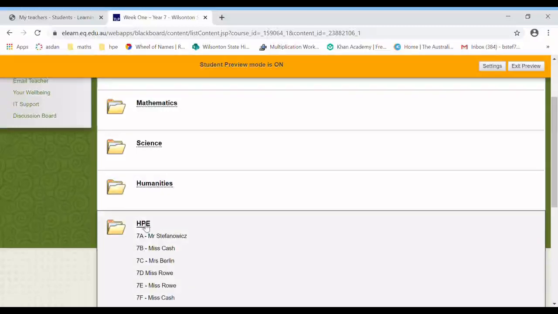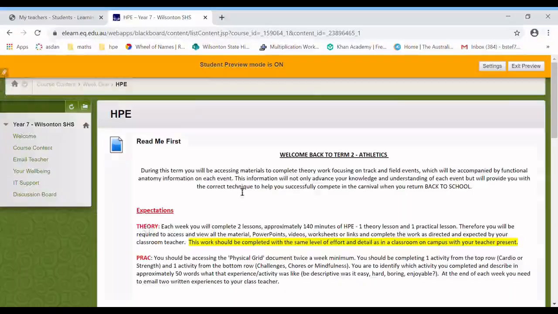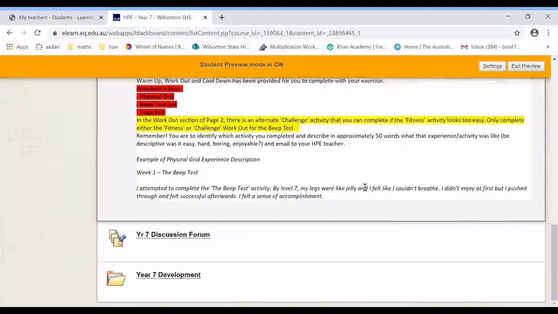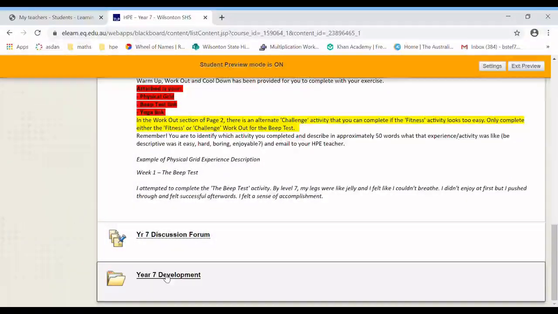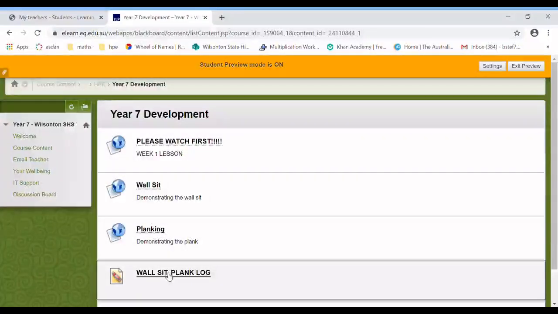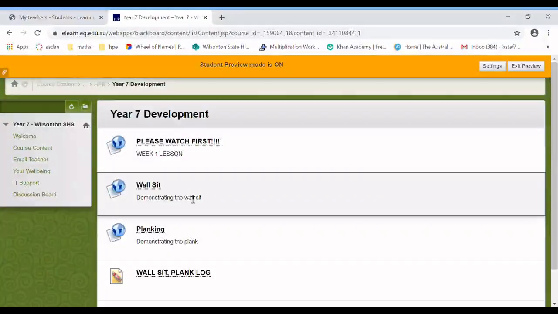Scroll down to HPE, click on HPE, and then you're going to scroll all the way down to the bottom and click on the development tab. Depending on what your year level is, it'll be year 7, 8 or 9, but you're going to click on the development folder, and there you'll have the content for the week. The video is always going to be at the top. That is the actual lesson, and that is what you will have to watch first before you undertake any of the other activities. You've got all the other resources there as well.